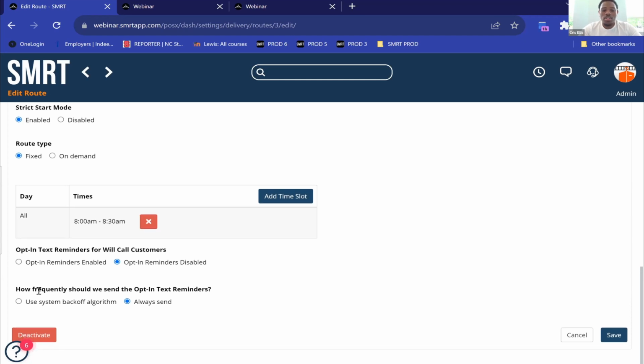This next feature is just how frequently those text messages go out. Always send is a feature that's going to tell the will call customers to send that opt-in message every night before the route day runs, whereas the backroom algorithm will send it once a week for that route. For the first route day of the week, it's going to send it the night before, and that's going to be it. And that's just something to be mindful of when you guys are using the will call opt-in messages.